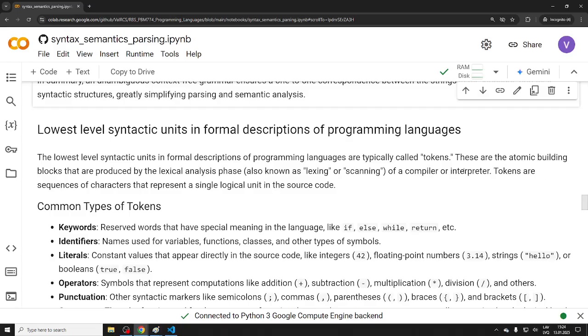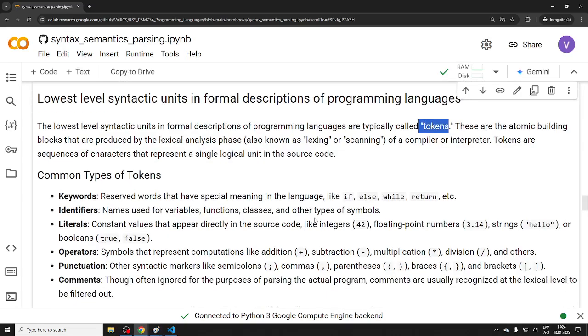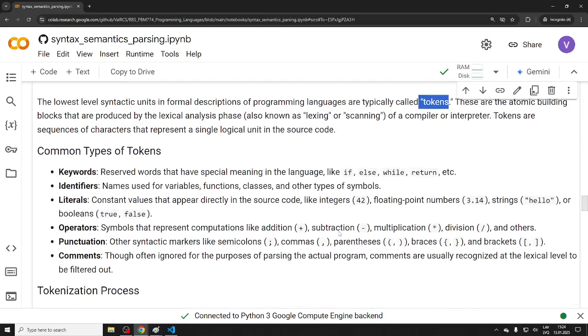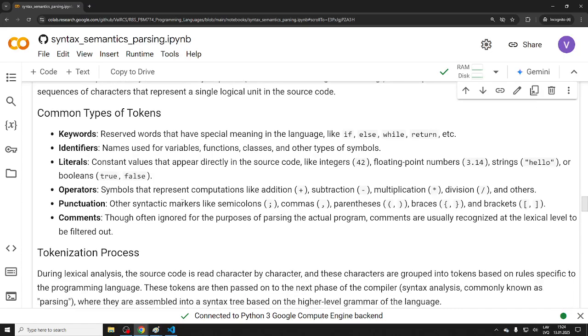Now, I mentioned tokens. Tokens are the smallest units: keywords like if and else, identifiers, literals like integers and floating points, punctuation, and comments.